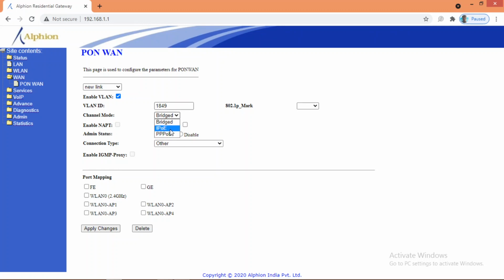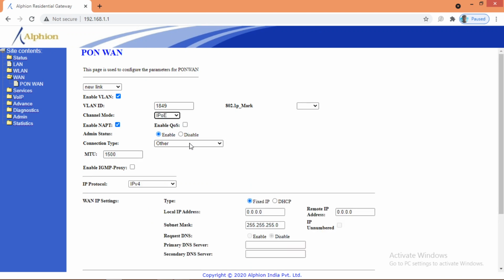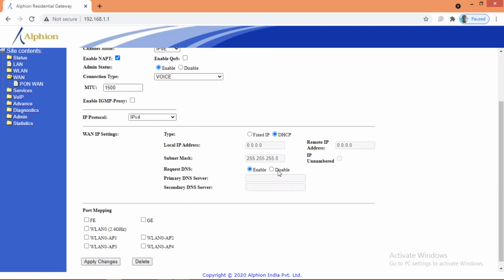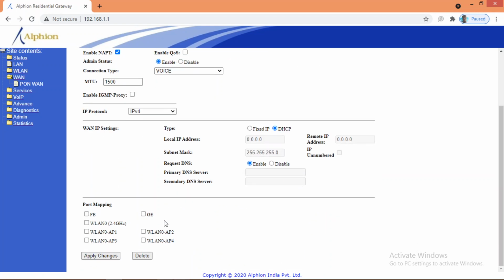In the channel mode, select IPoE. This option is for voice, and keep all other options as they are. In the connection type also, you have to select the voice option. And in the WAN IP settings, select the DHCP option, and make sure that these interfaces remain unchecked, and press apply changes.